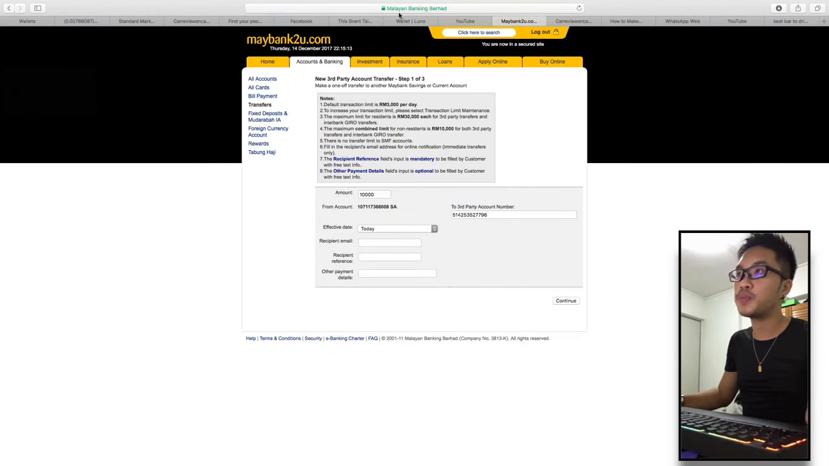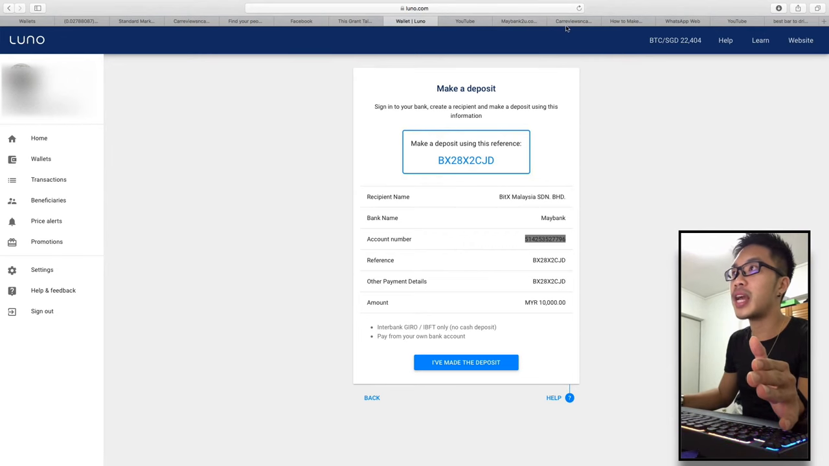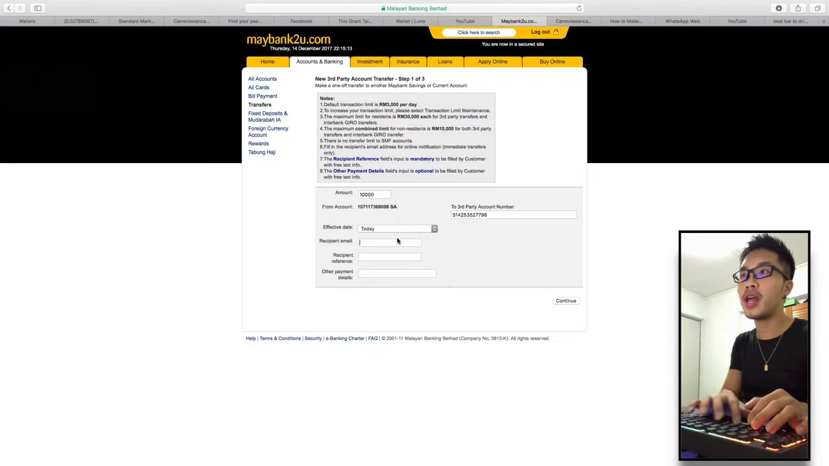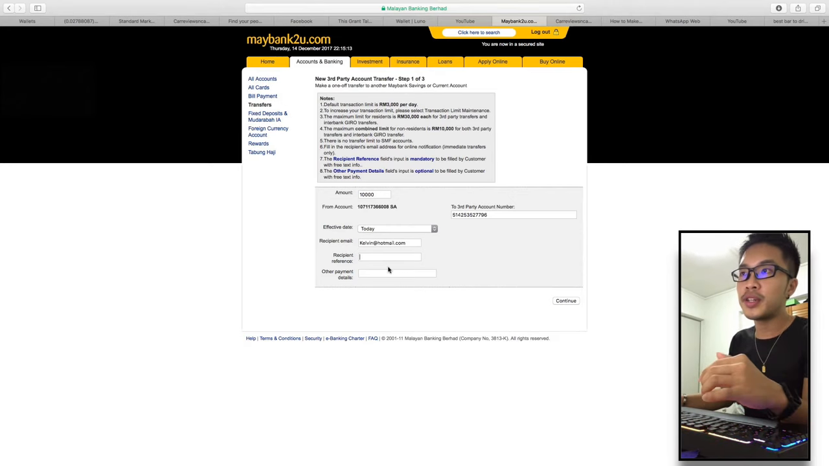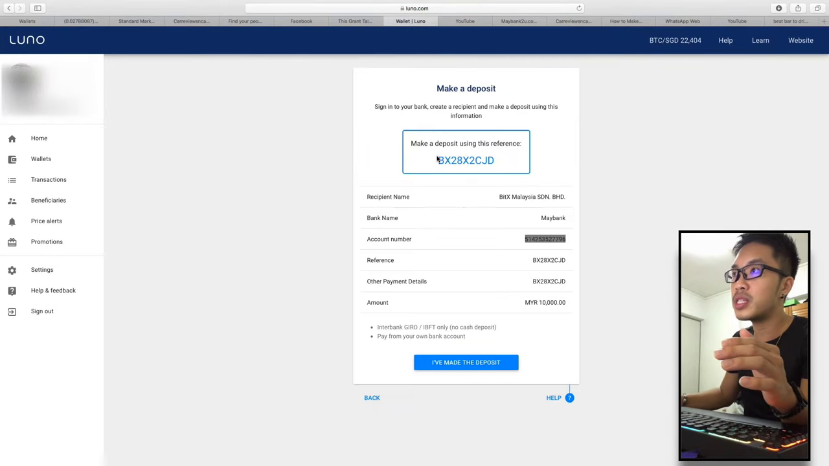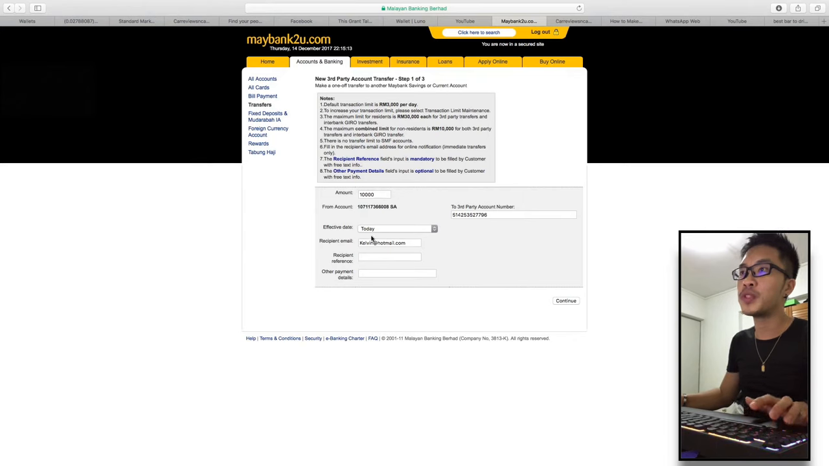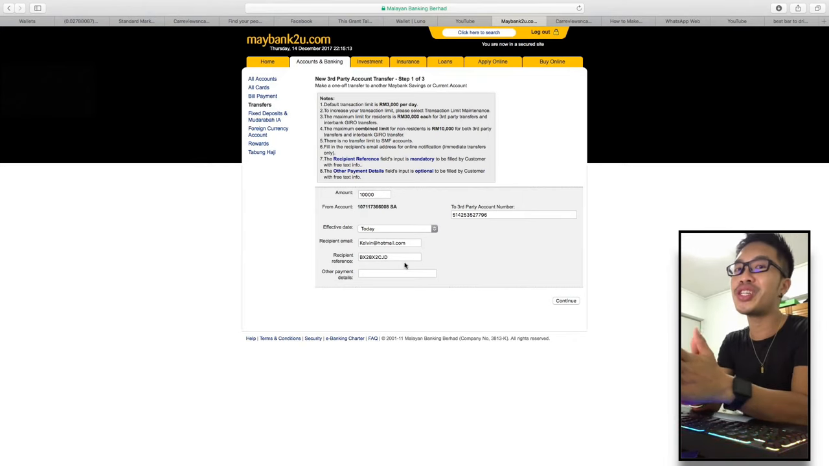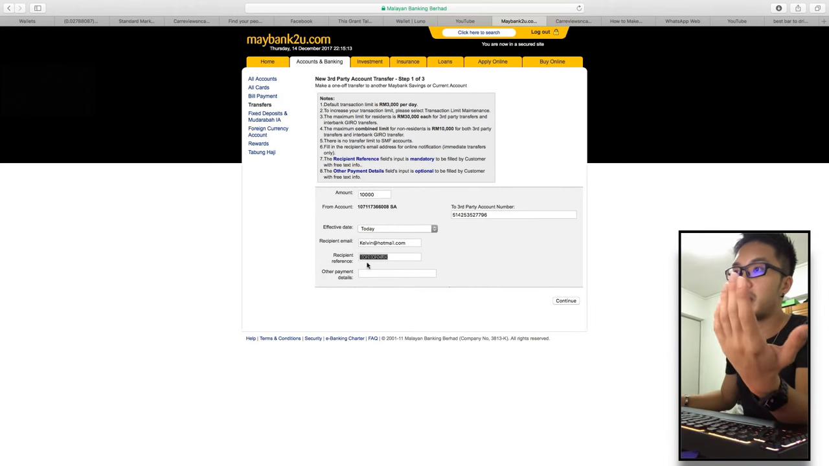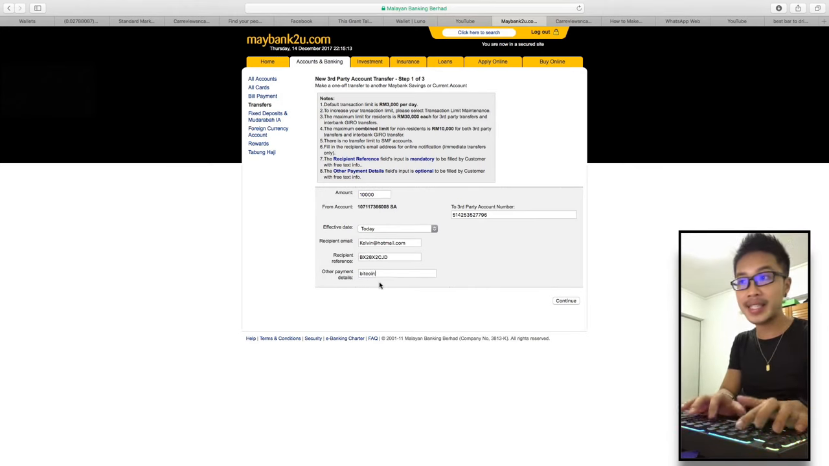For the recipient email, it really doesn't show the email over here, so you can just enter your own email, something like kevin.com. Then the recipient reference: you put in the reference number which has been shown repetitively on the Luno screen. Just copy the reference number and paste it over here. This reference number is for the Luno team to track that this money was deposited by this user, which is Kelvin, and that's the amount of 10K he's going to deposit. Other than that, for payment details, you can just say it's for Bitcoin purchase.